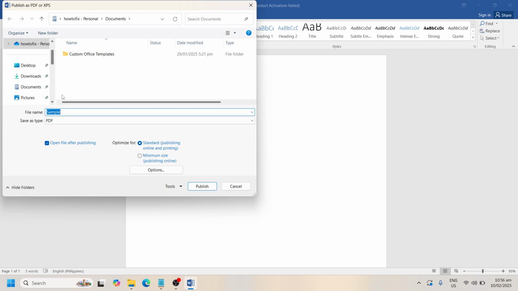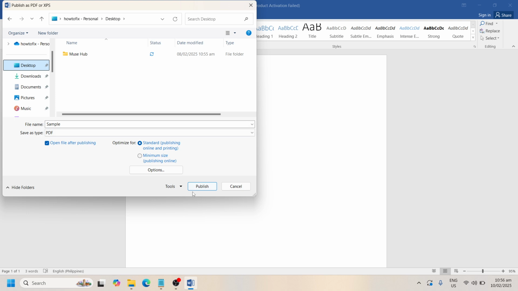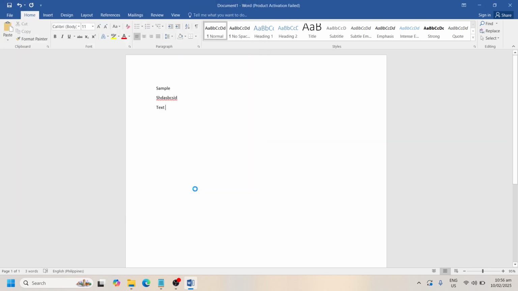Just have to change the file name. Okay, I'll just leave it with that. And here, as you can see, save as type, it is on PDF. Okay, just have to go for desktop and then publish.